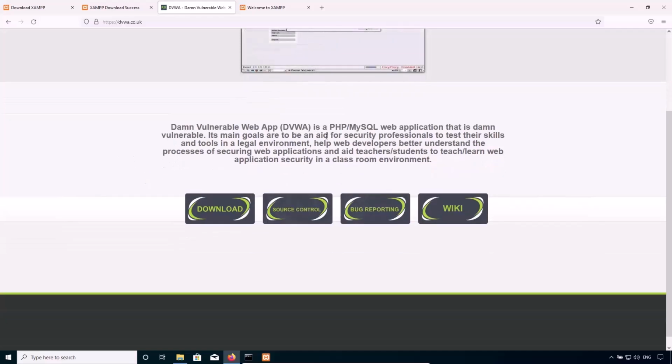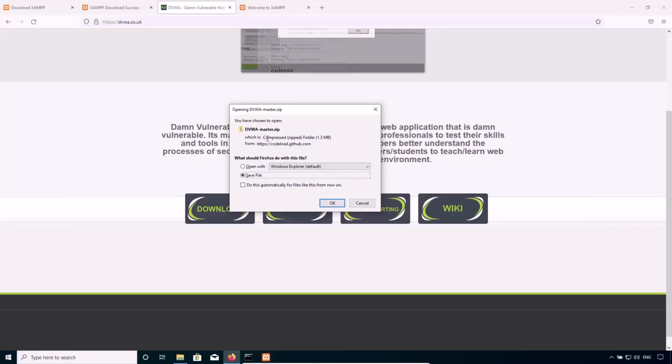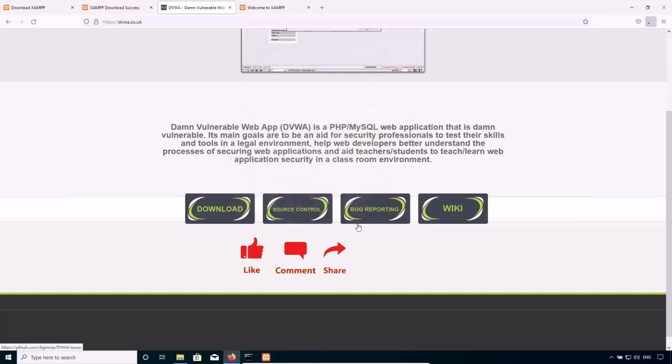In here you can read what is DVWA. Damn Vulnerable Web App is a PHP MySQL web application that is damn vulnerable. Okay, its main goal is to aid security professionals or students like us, you and me, to test our skills and tools in a legal environment. So click on the download button. You have to download this zip file, dvwa-master.zip. Click OK to download.